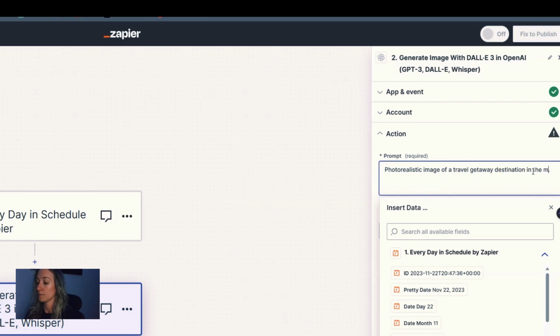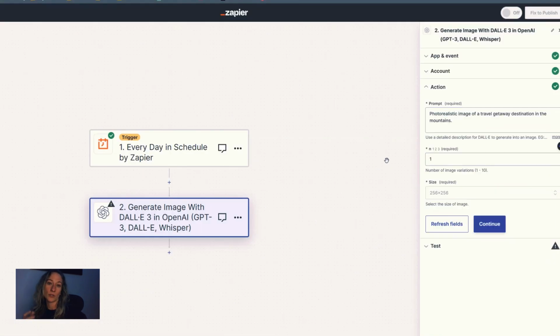Let's put in the mountains. And you can get very creative with this. You can put palm trees in the front, dogs in the back. You can go as far as to saying what ethnicity you want people in the image to be. You can get very detailed, but for the purpose of this tutorial, we're just going to keep it kind of simple. Photorealistic will give you the most realistic type of image. So variations, we're just going to put one. Size, we're going to put 24 by 24 and continue.